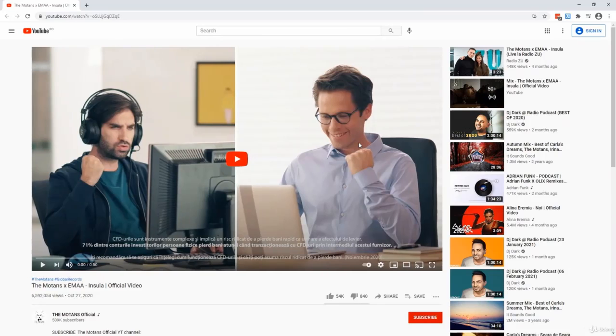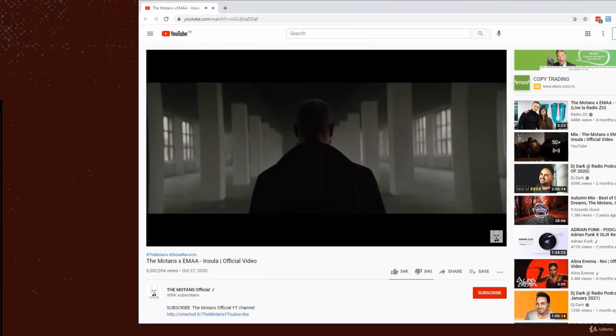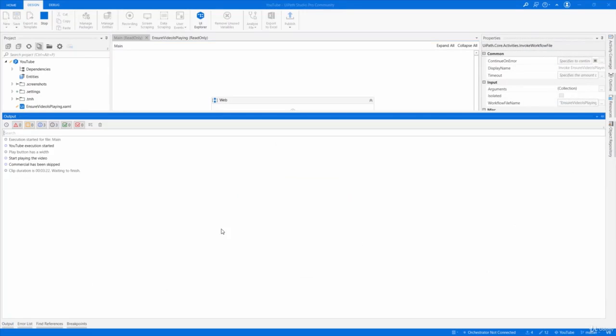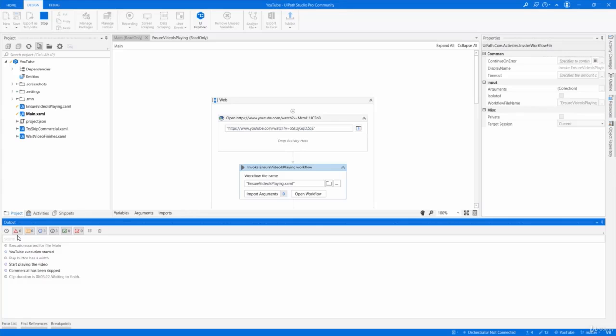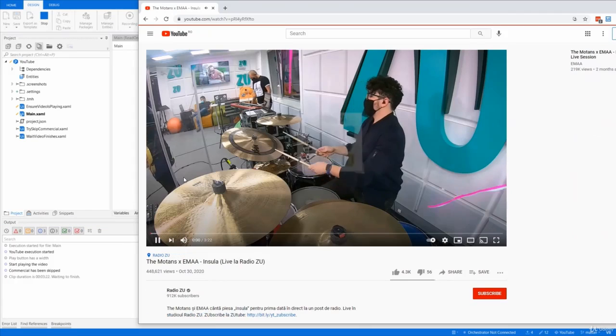Okay, so we're having this play button. It's clicking on that, then it's skipping the ads, and we're having the same behavior. Then if I'm gonna put here somewhere in the left, I'm gonna make UiPath visible just to see the loggings. So play button has a width, start playing a video, commercial has been skipped, and maybe we can try to go to the next one.